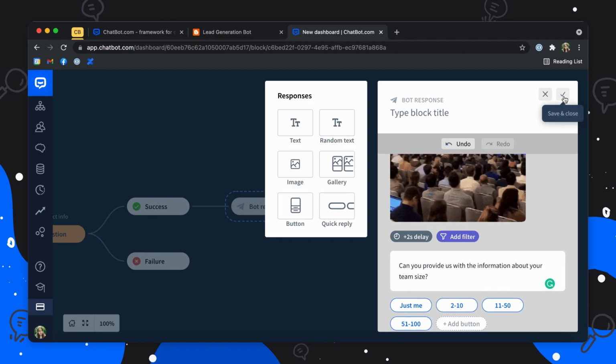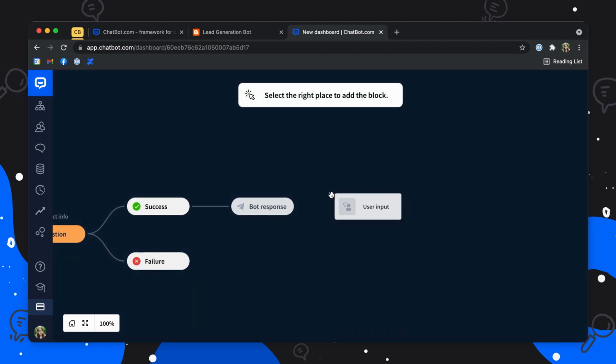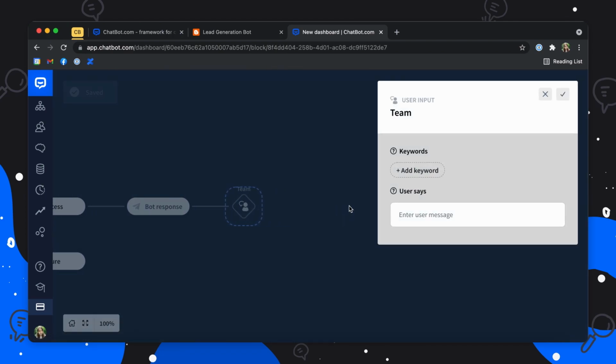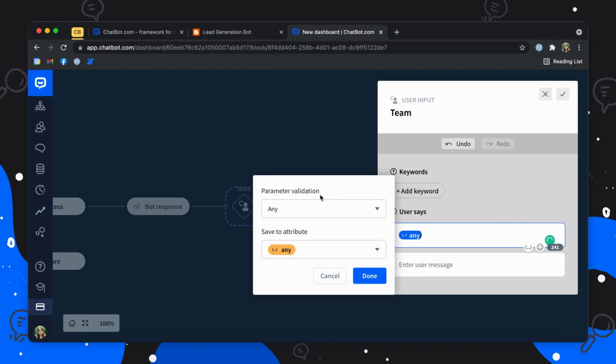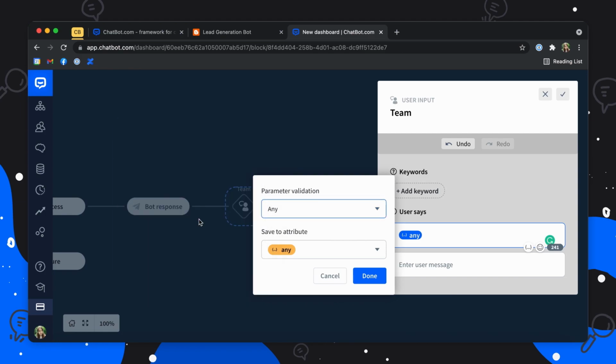Now save your settings. Then add another user input. You can name it as team. In the user says section, you can add the attribute. In this case, we want to set up an attribute by clicking on the icon and choosing the parameter validation as any, similarly as in the case of the name.